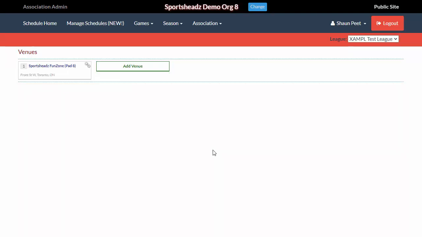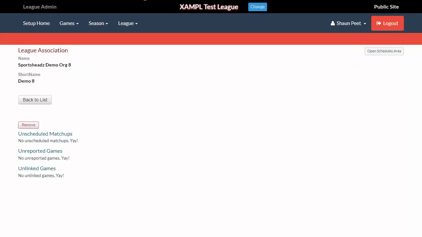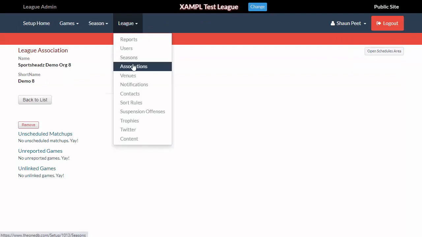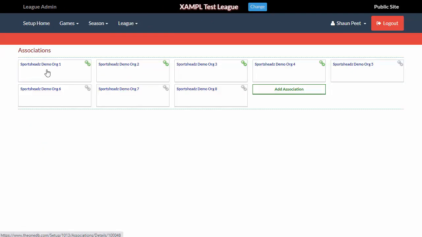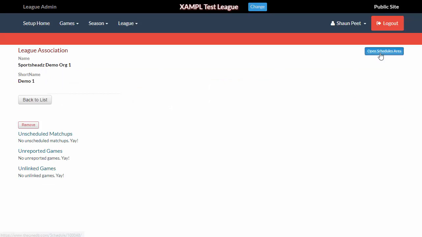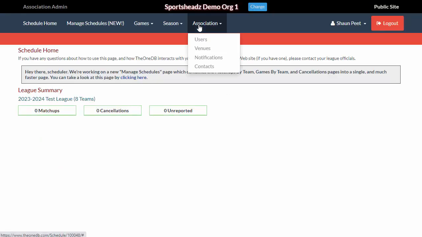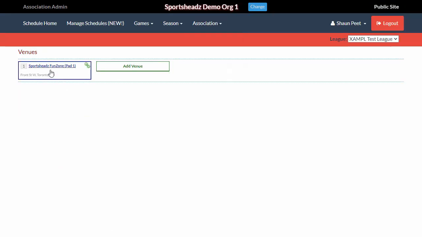In addition, for any organizations that are linked because they're using a SportsEd website, their venues must also be linked to the venues that are in their association website. So let's take a look at a different association. Let's look at the league associations list and then demo org 1. Open their schedules area, look at their list of venues, and we'll see that their venue is linked to their association website.